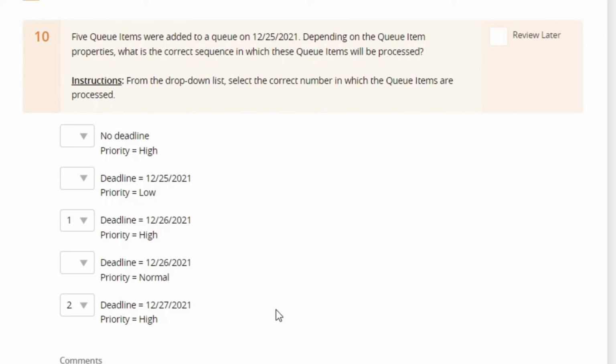Now, after the high priority, next to that is the normal priority. Since we only have one normal priority here, this should be the third item. And next to that is the low priority. And last will be the no deadline items, even if the priority is high. So, yep, I hope you get the logic when dealing with this kind of question.